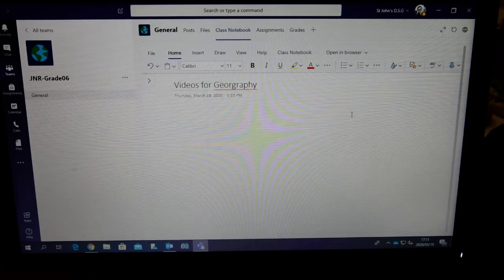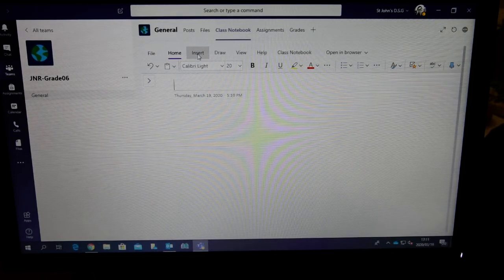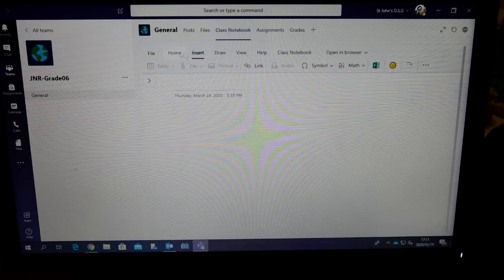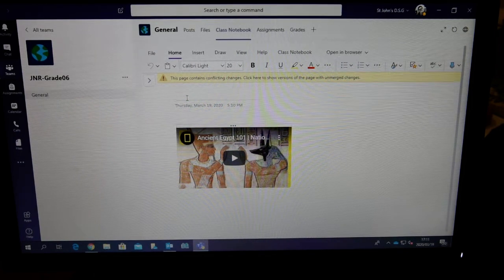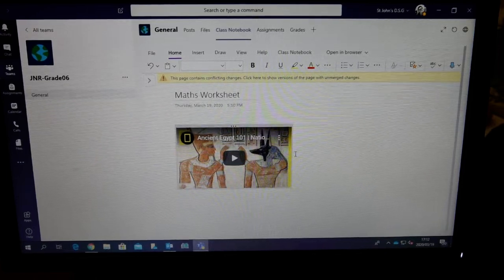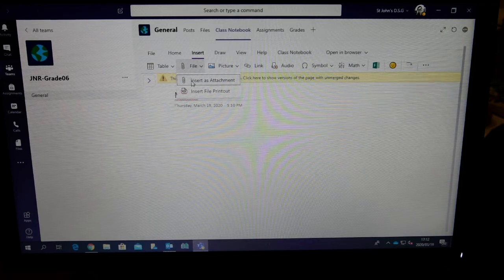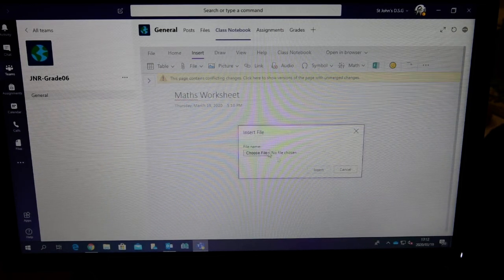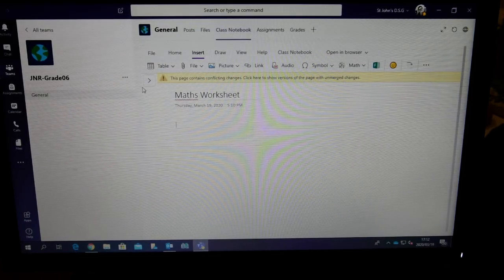There are other things you can do in here. As I said, if this weren't for videos, if this were for something else, you can insert and attach information from your computer if you've prepared a worksheet that you'd like them to look at. So if I call this maths worksheet, I can insert file, insert as an attachment just as you would for an email, and you can choose a file from your computer and upload it in that fashion where the girls can then view it.